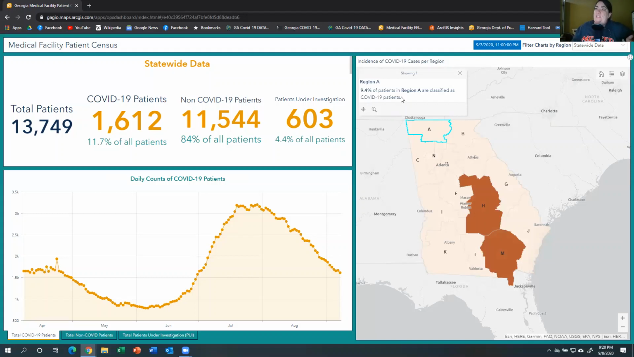And they show that 9.4% of the patients that they're hospitalized right now are classified as COVID patients. If you ever want to see what the legend looks like for this, you would click on this icon that's here. It's sort of a shaded color ramp rather than color categories, so it can sometimes be hard to understand the differences, so sometimes it's helpful to have this up here with you.